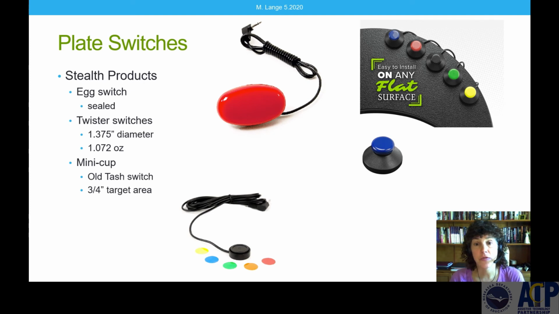It comes in different colors. The activation force, even though I don't know the exact force, is rather stiff. So if you have a client where they're having difficulty accessing the switch, you might want to change to one that's a little more sensitive.